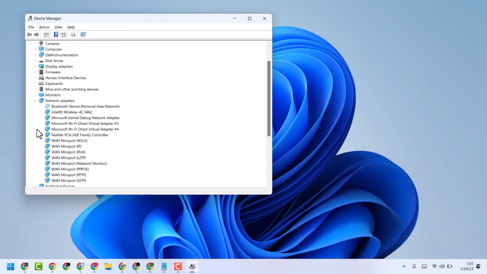and find out your network adapter and other drivers like the wireless driver. If you do not see it here, then second method: right click on any empty area.